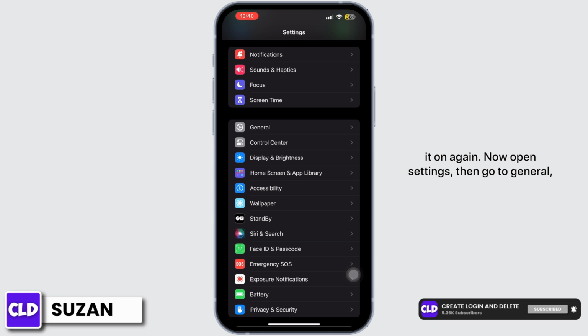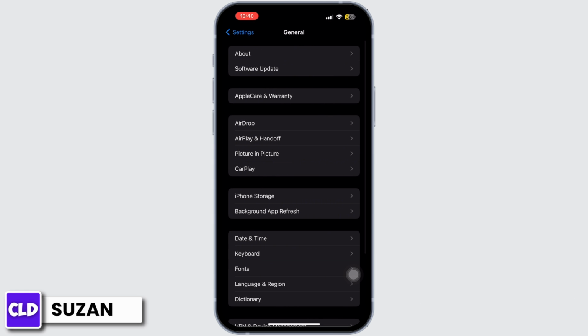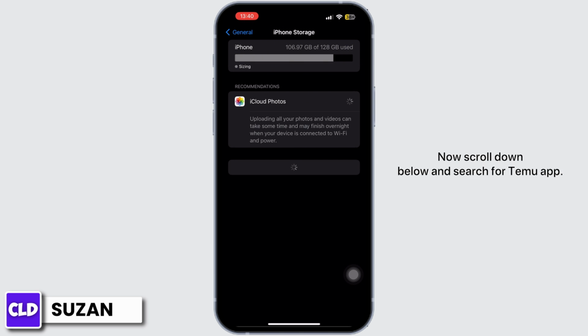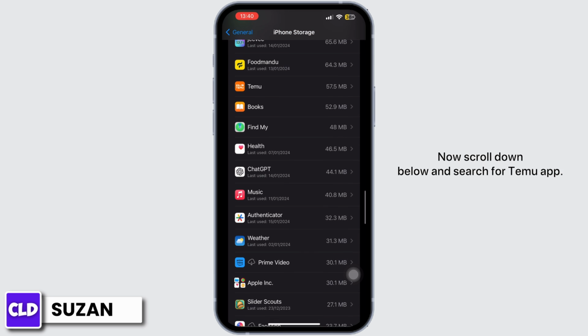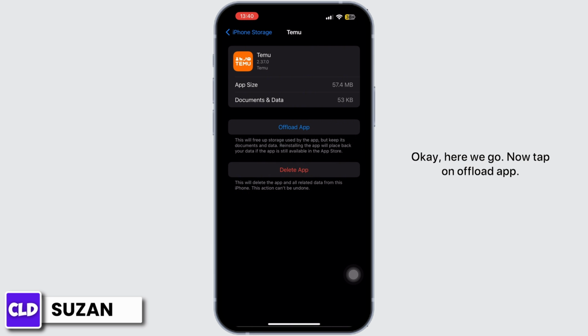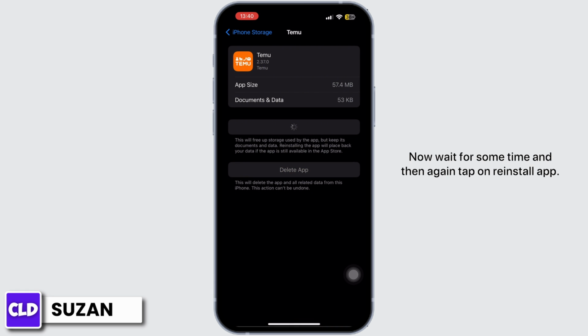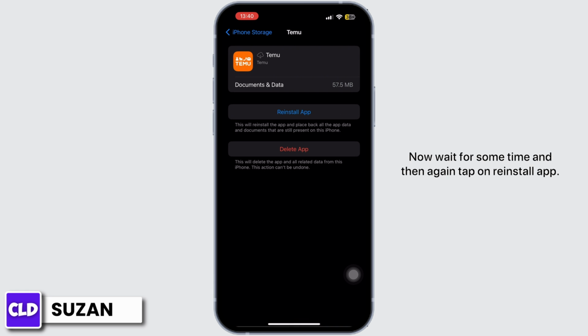Now open Settings, then go to General, tap on iPhone Storage here. Now scroll down below and search for Temu app. Okay, here we go. Now tap on Offload App. Now wait for some time and then tap on Reinstall App.